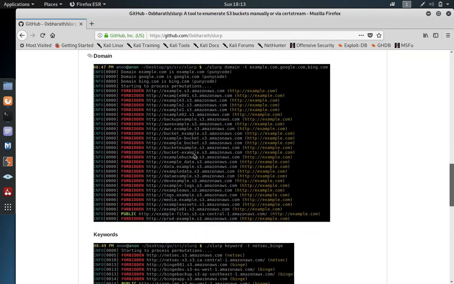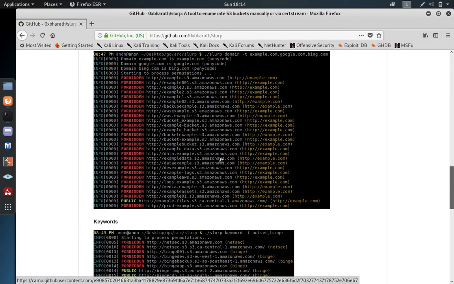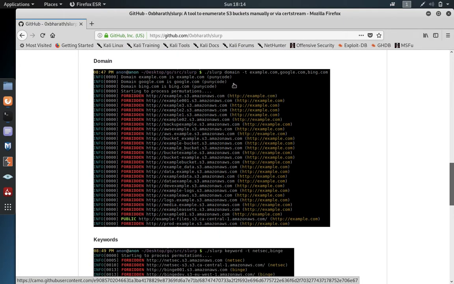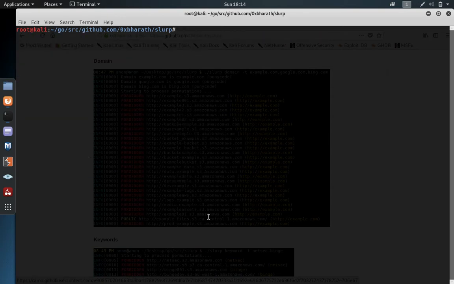But in case you want a little more description, which I have already provided, like domain mode, you can test individual domains which are relevant to your domain, if any S3 bucket is available with the same name. For example, we have given example.com, google.com, which you can see here. So whatever example.com related S3 bucket with that name is available, and if any of those is publicly available, it will provide the details about the same. So let's search through the same process.